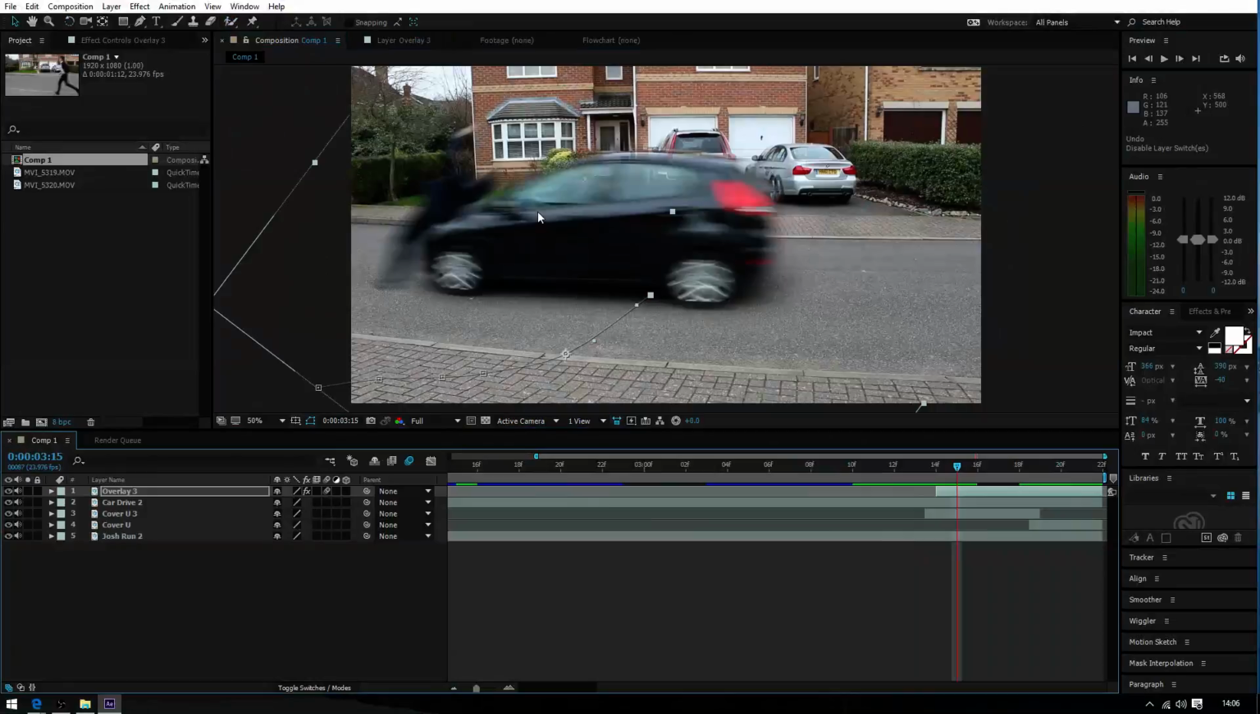So I learned how to rotoscope, I learned how to feather, and I learned how to use motion blur to make certain scenes more realistic. So they are three technologies that I learned from creating the hit by a car effect.